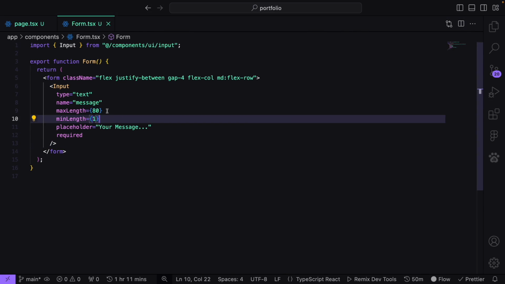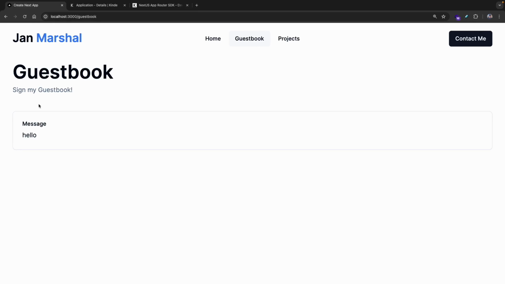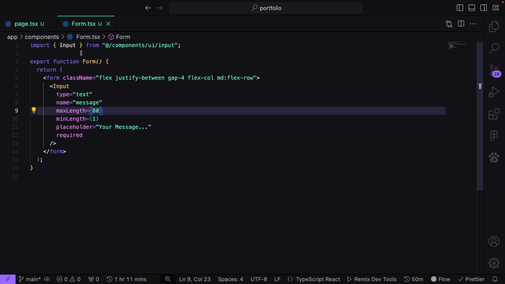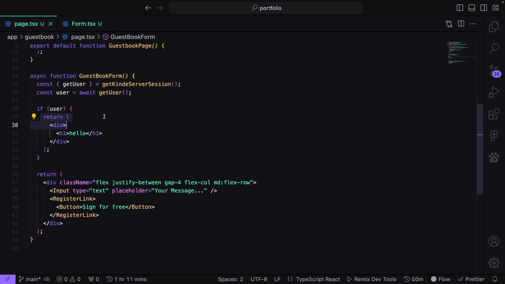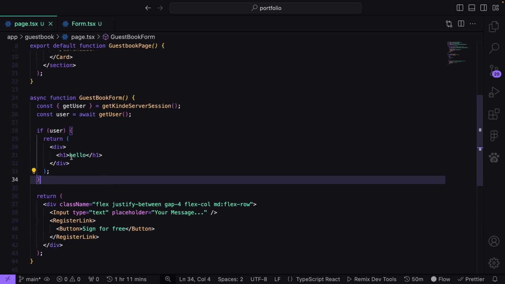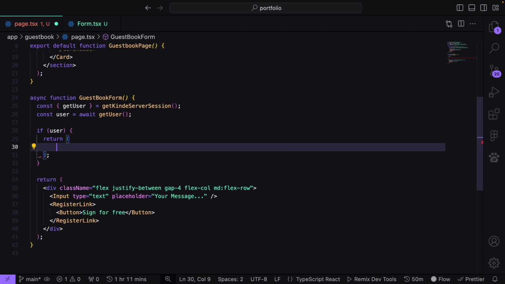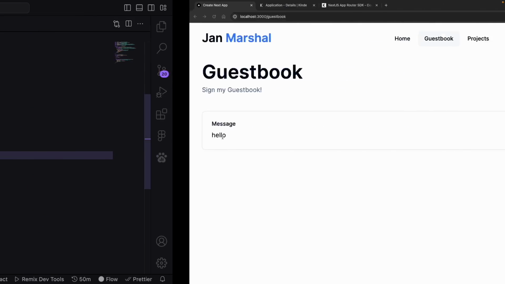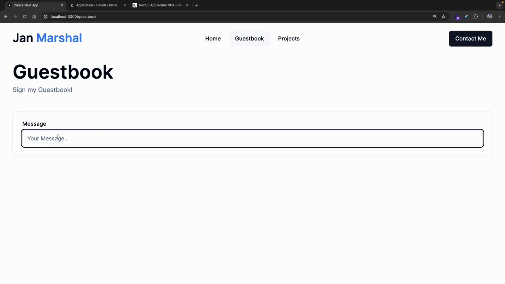Okay, now this actually looks good. Let's save that, let's go back, and you don't see anything. Why is that? Well, that's currently because this component is not rendered anywhere. So instead of hard coding this div with an h1, let's delete that, and right here let's render our form, which is imported from our components. Let's save that, let's go back, and now you see right here the input, but we don't have any submit button. So let's actually create a submit button.